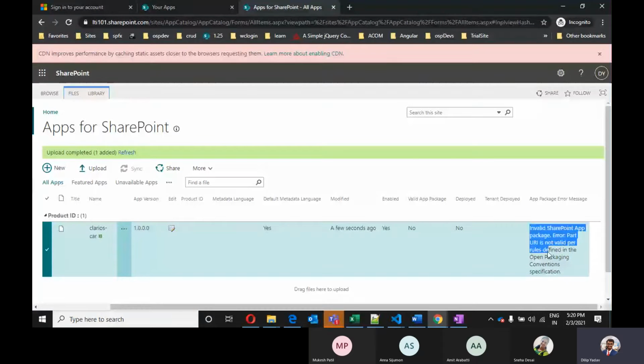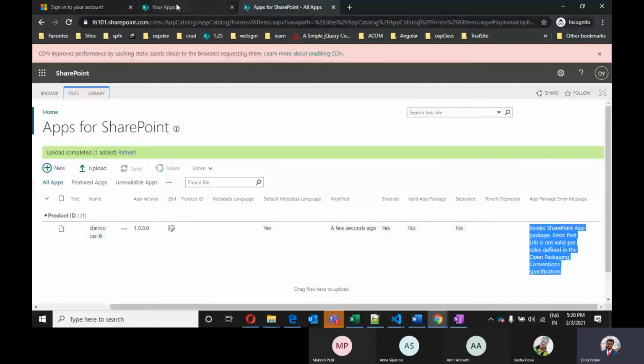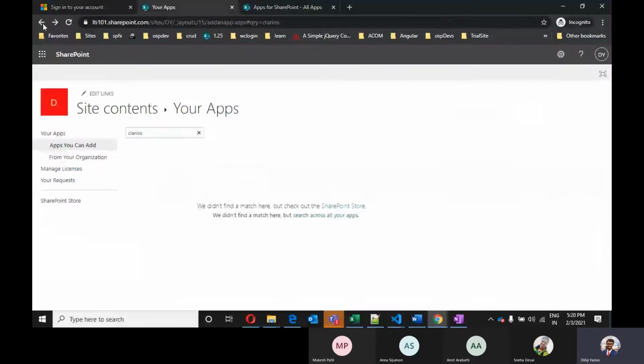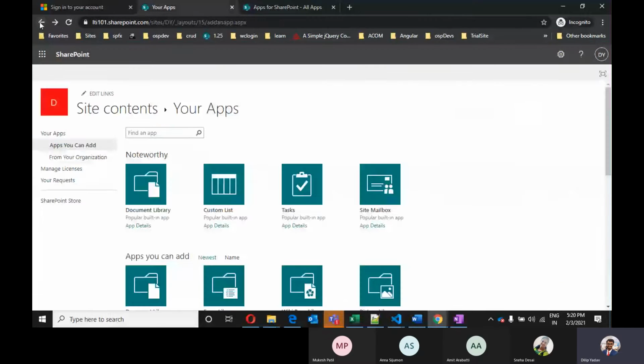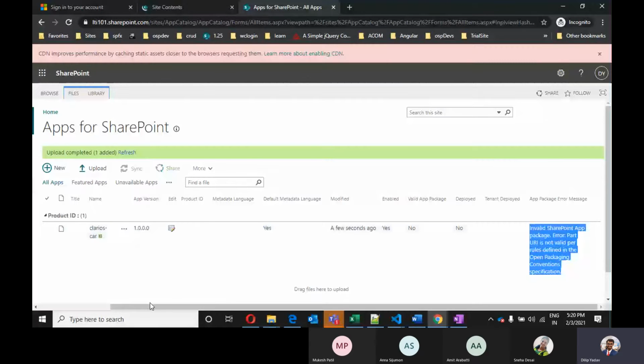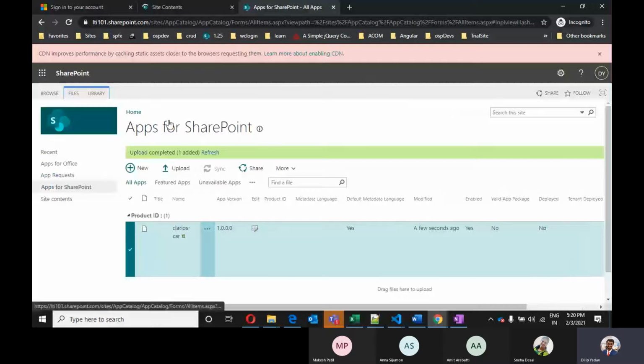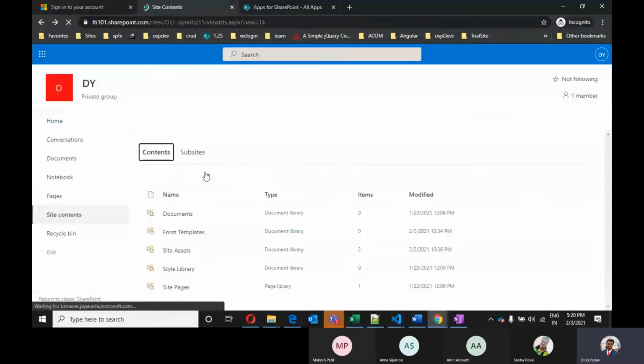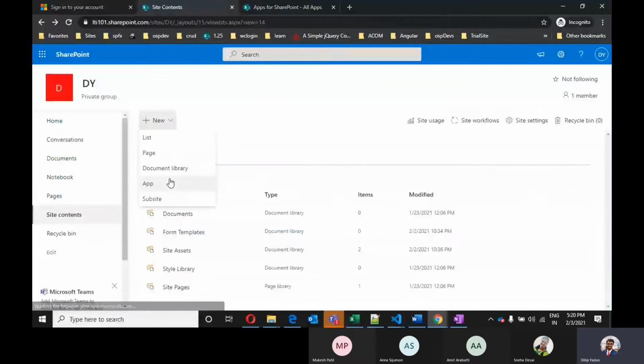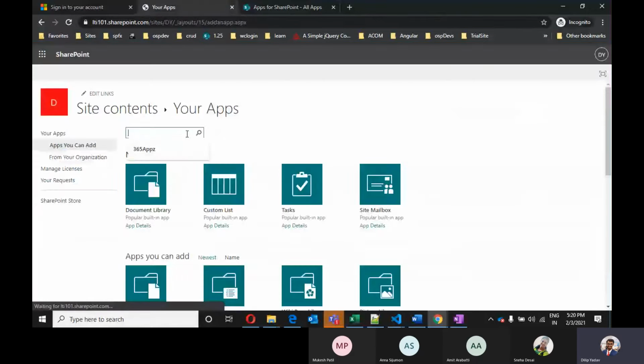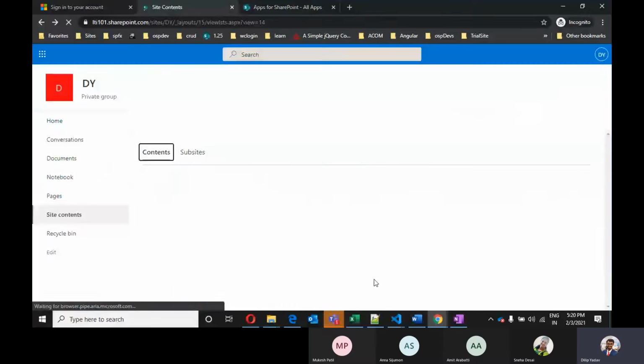So there is a problem while deploying here, and that is the reason it is not available in the site contents. For now, just understand the process. We have to upload our solution file into the app catalog, and then it would be available in the site contents. We have to go and add that to our site by going through this apps section, and we can add the app to our site collection.